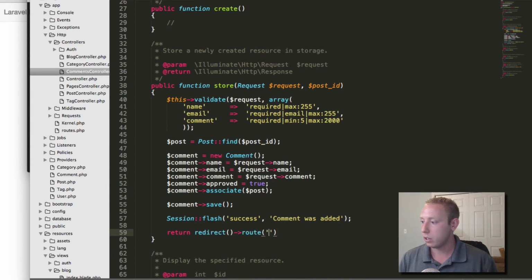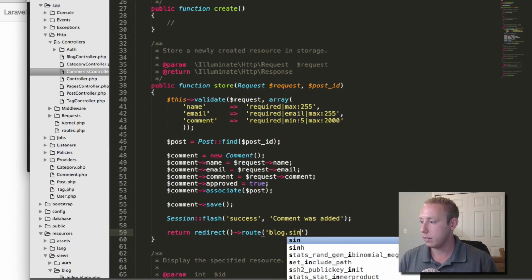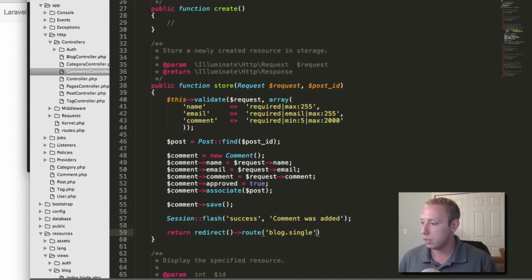Let's go route blog.single. And then we also need to pass in, so I think we need an array for this, and we're going to pass in the slug. So let's pass in post slug like that. Okay, so let's go ahead and give this a try.